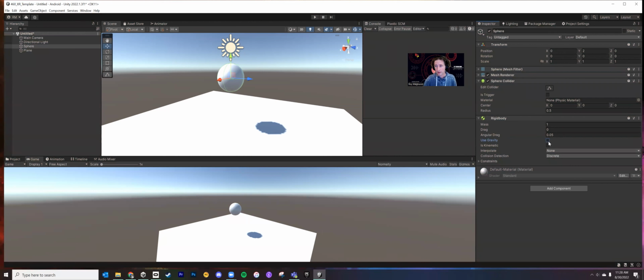The other option here is you can click use gravity and then click is kinematic. And what this means is it will use gravity, but it will only begin to use gravity if it's interacted with by some sort of scripting, something that is going to trigger the ability for that thing to use gravity.